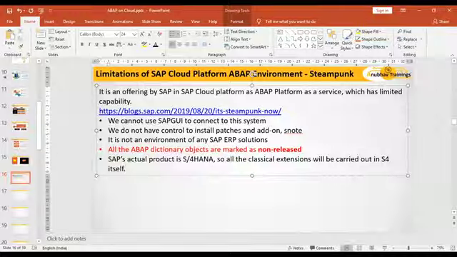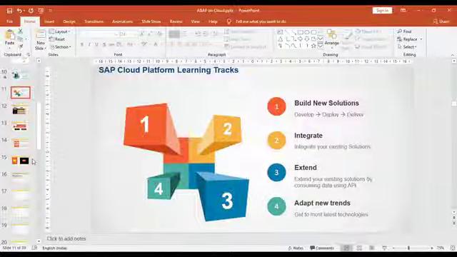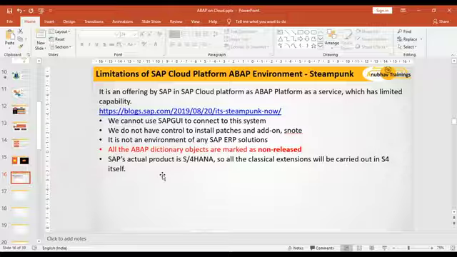But when you say that, what is track 3 then? You just mentioned that you can extend. Extension, I mean, you can extend the applications, which we will be learning in this course. I will show you that. How can you achieve that? So are you clear with some of these limitations of this product, ABAP environment in cloud platform, Steampunk? I hope you're clear with these limitations.